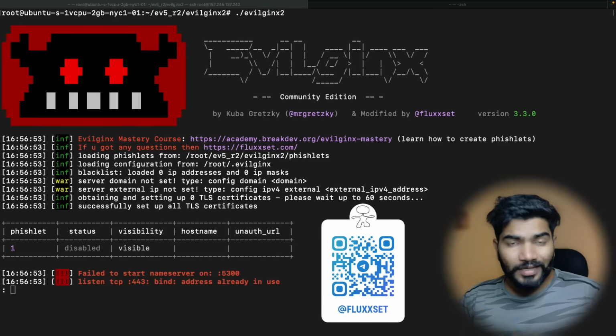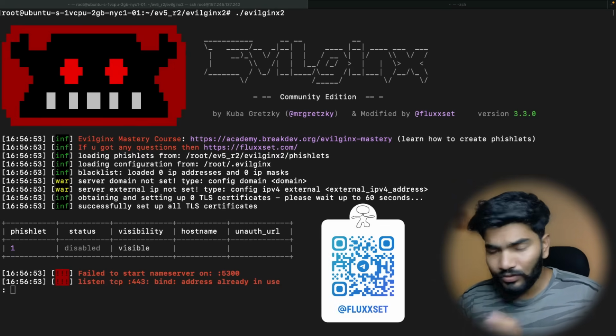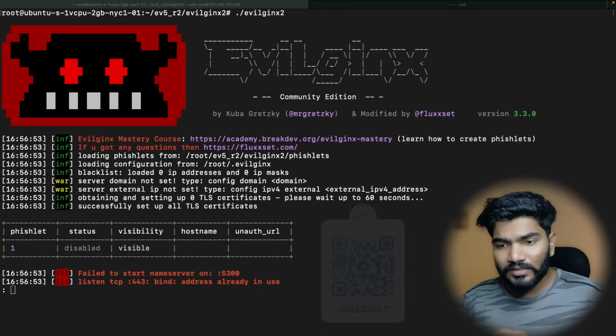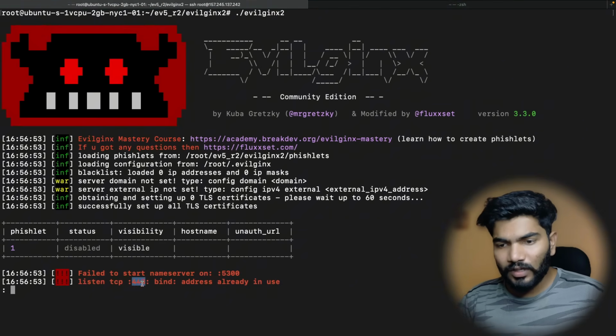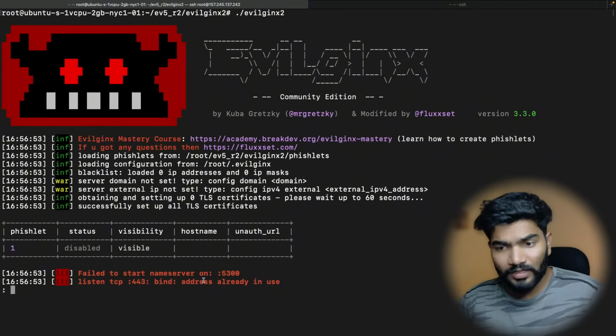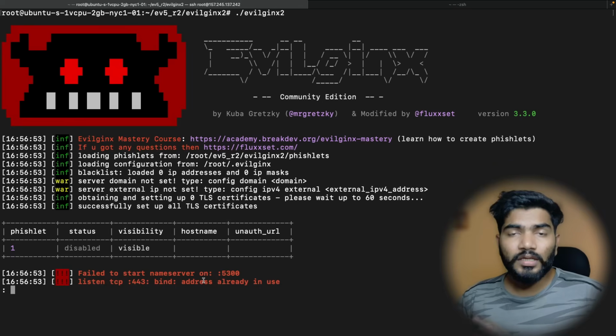Sometimes in Linux, if you try to run something, you get this particular error. It will say "bind address already in use." In my case, it is happening for port number 443, but in your case it might happen with port 80, port 443 also, or it might happen with any other port.